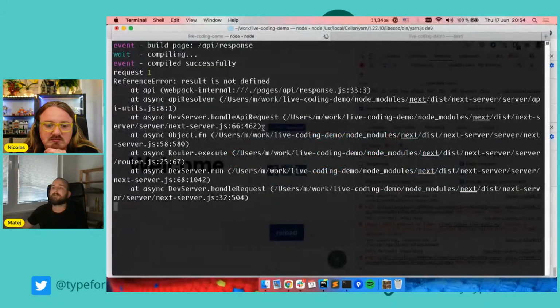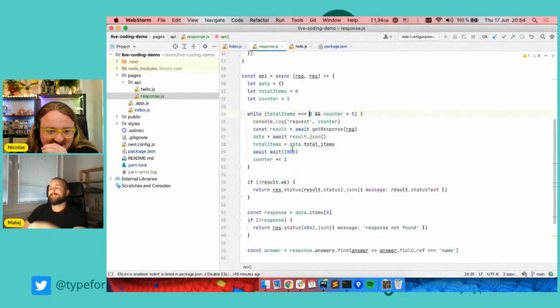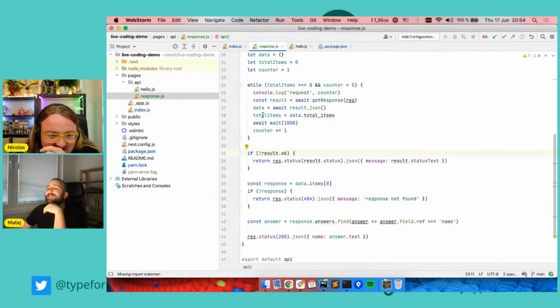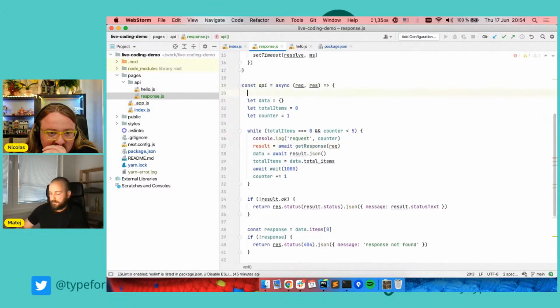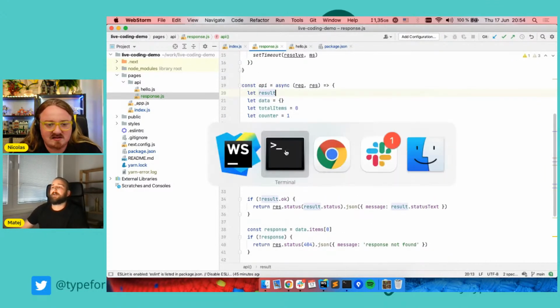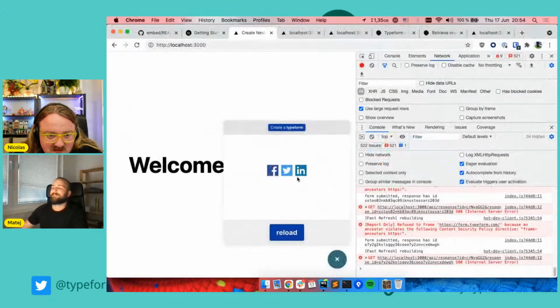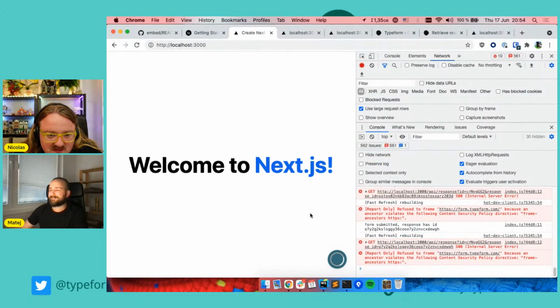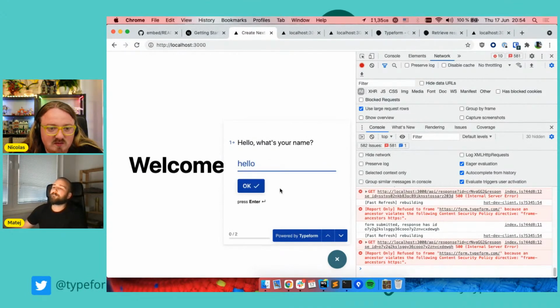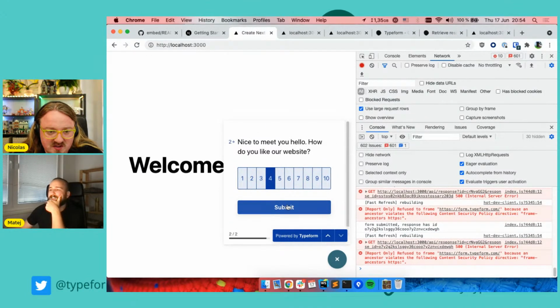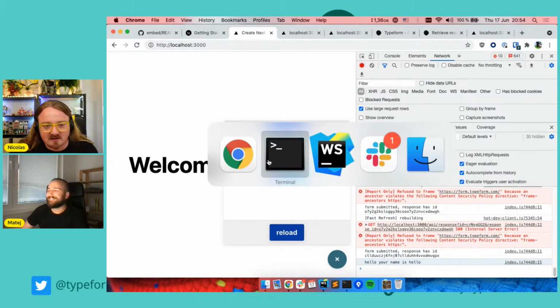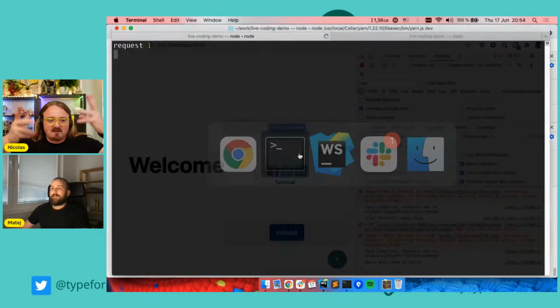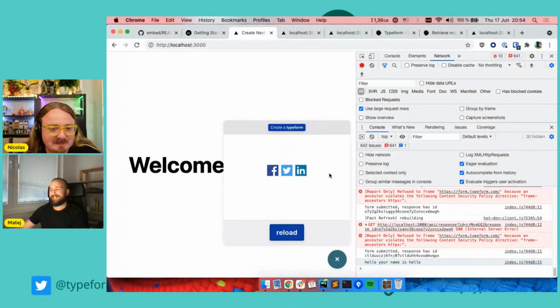Now it's 500. So the result is not defined. Oh yeah, it's over here. Because we killed it. I need to move it to upper scope. And hopefully now, fingers crossed. We get to see also how fast it is to refresh when you're making some changes. It's great. Boom. So now it works. All right. Confetti. Cheers of joy. This is awesome.